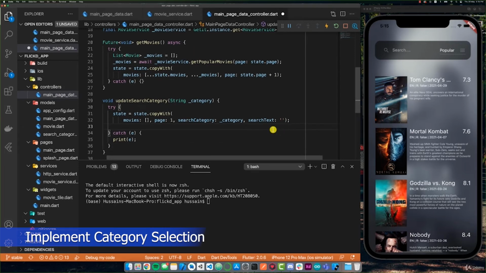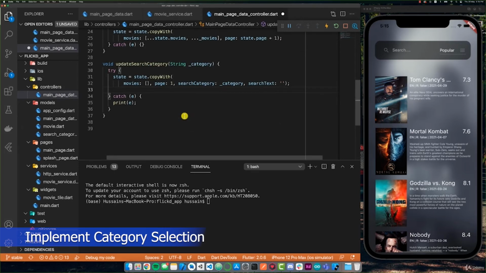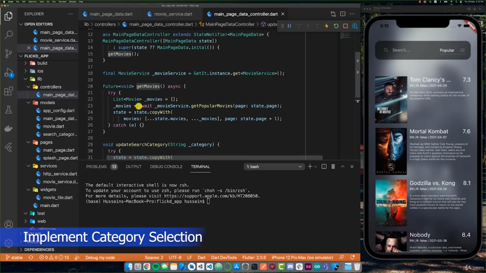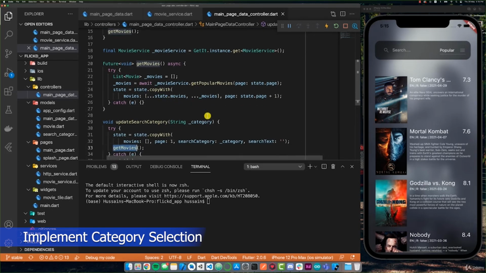But if we just leave the update search category at this point, then what's going to happen is that the state is going to actually update, but the actual movies are not going to be pulled. So what do we have to do? Well, it's pretty simple. All we have to do is get the get movies function and call it. So now we're updating the state. We're telling it to update the category and reset everything else. And then we're calling the get movies function again, and the get movies function would go and get the movies.